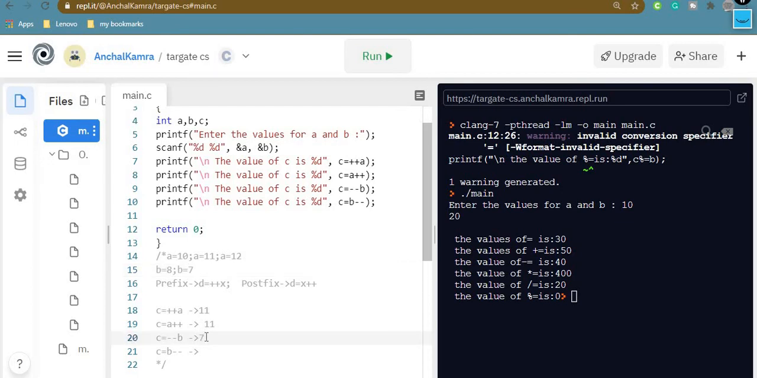sent to C. Now in the second statement, that is C is equal to B minus minus, in this case firstly the value of B will be sent to C, and then it is decremented, and after decrement it will become nothing but 6. Now let me just execute this concept.